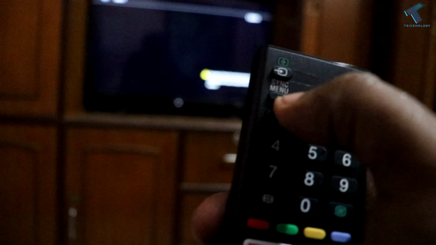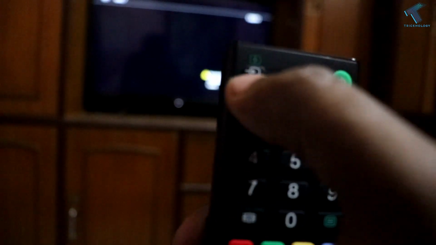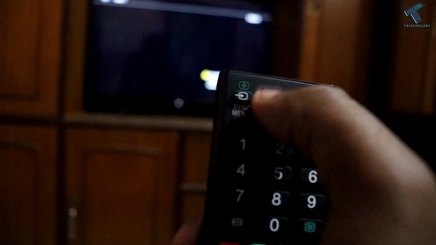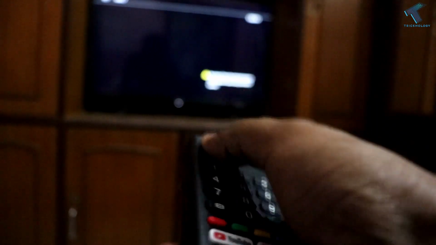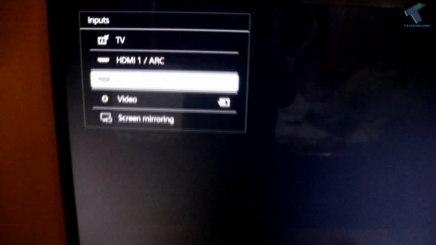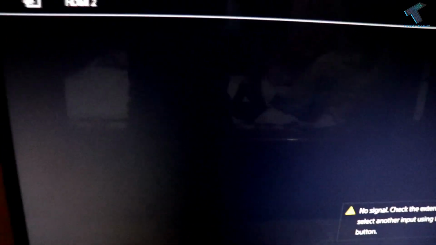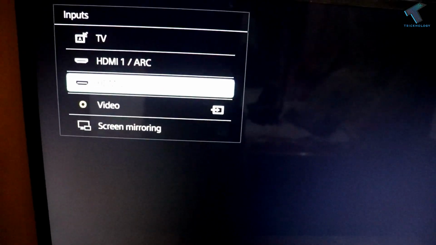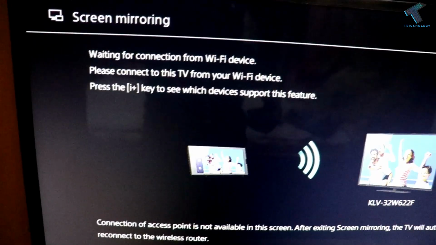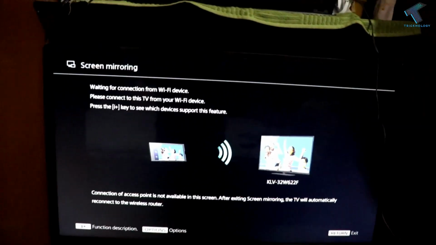Okay, so after that you have to click on this remote synchronize menu button over there. So click over there, and after that you will get this option called screen mirroring. So you have to click over there. Okay, so click on this screen mirroring. So after that you will get this window.